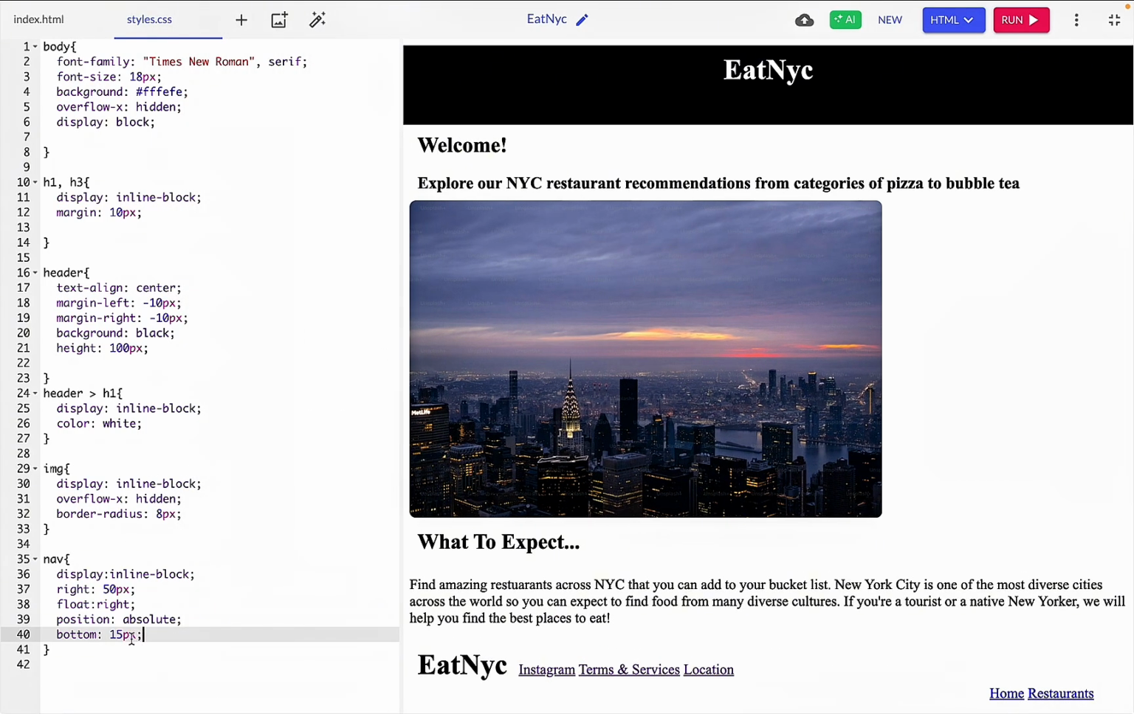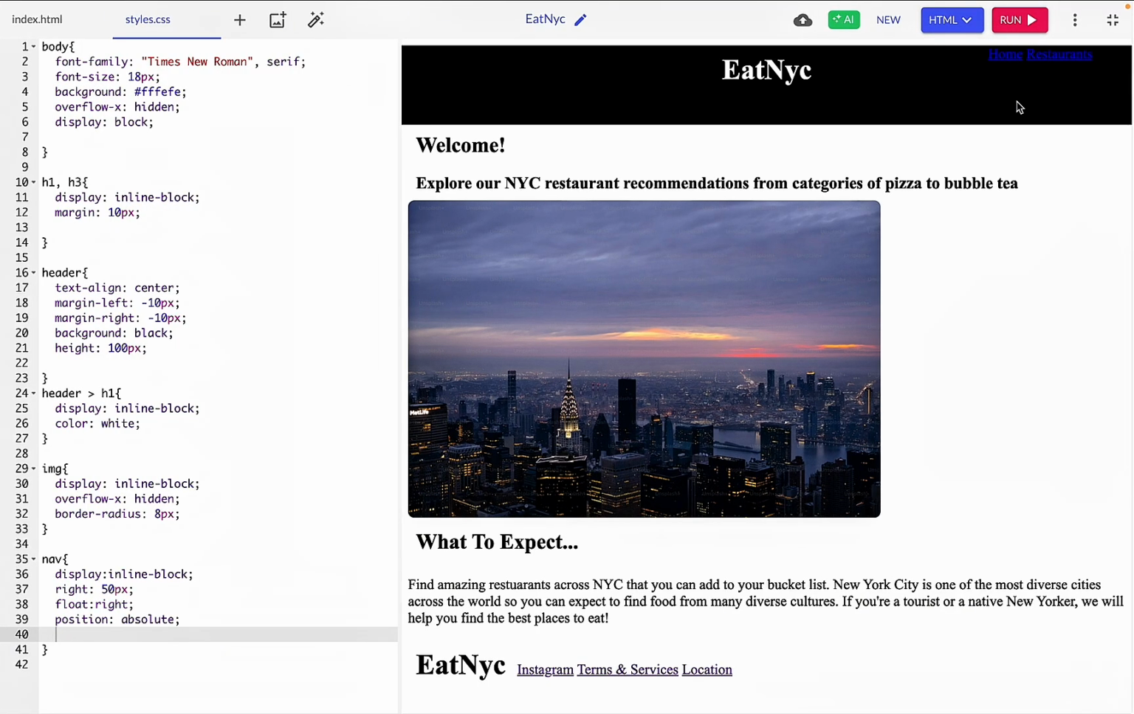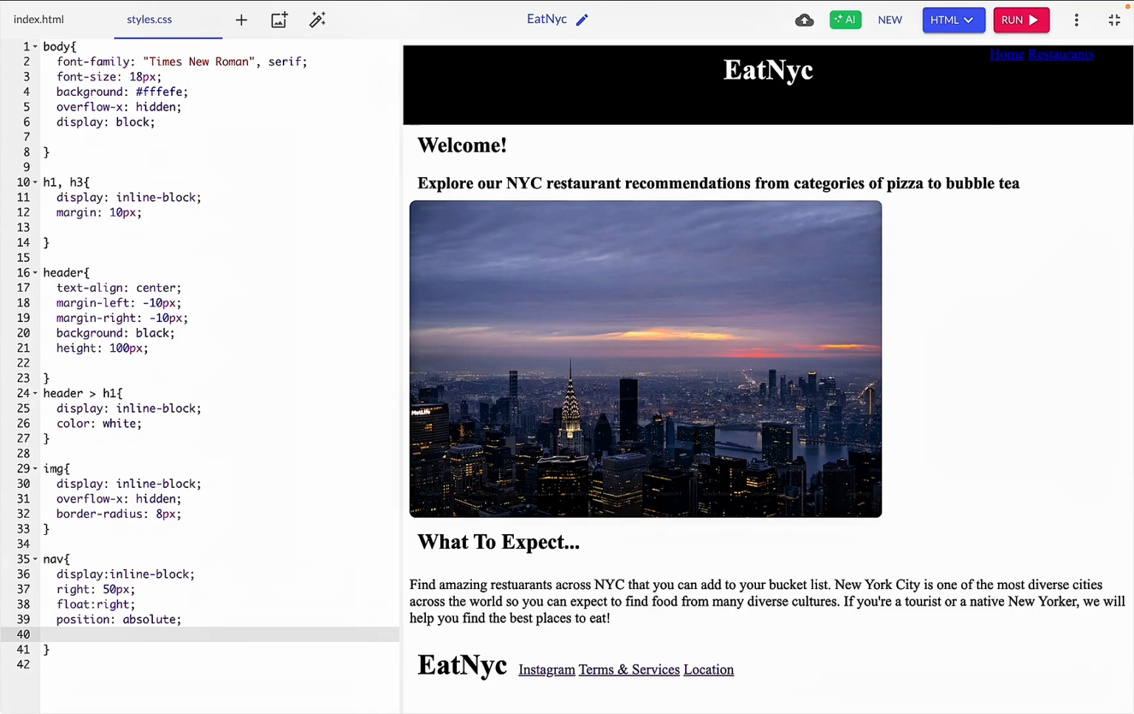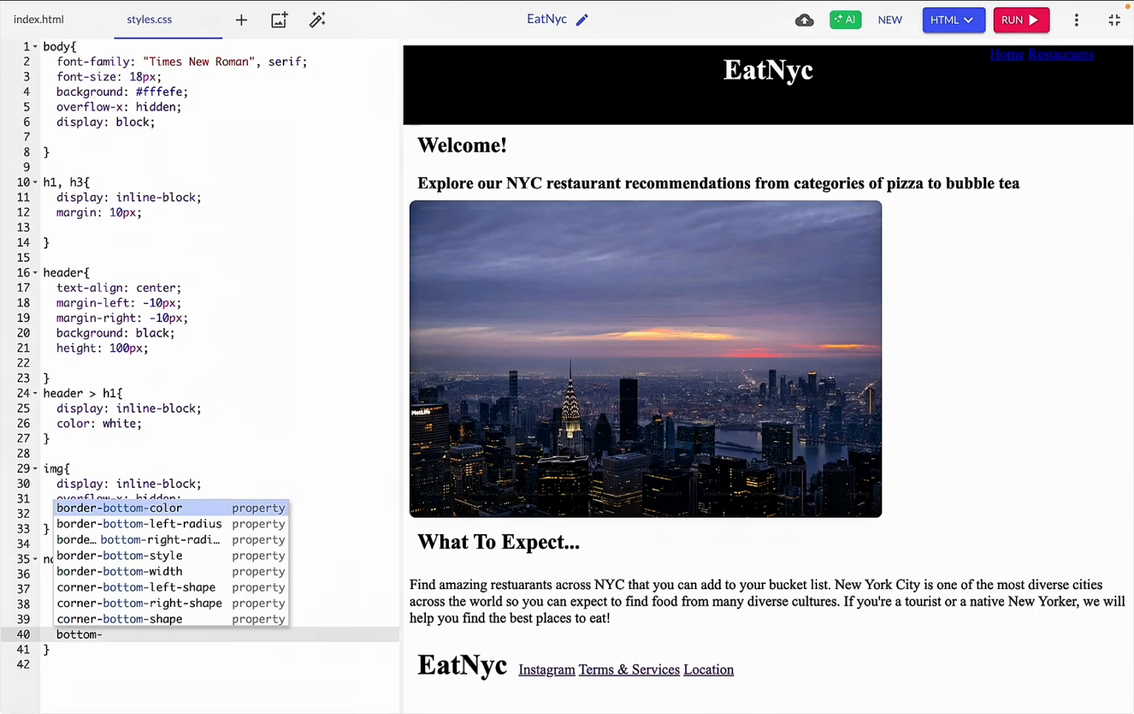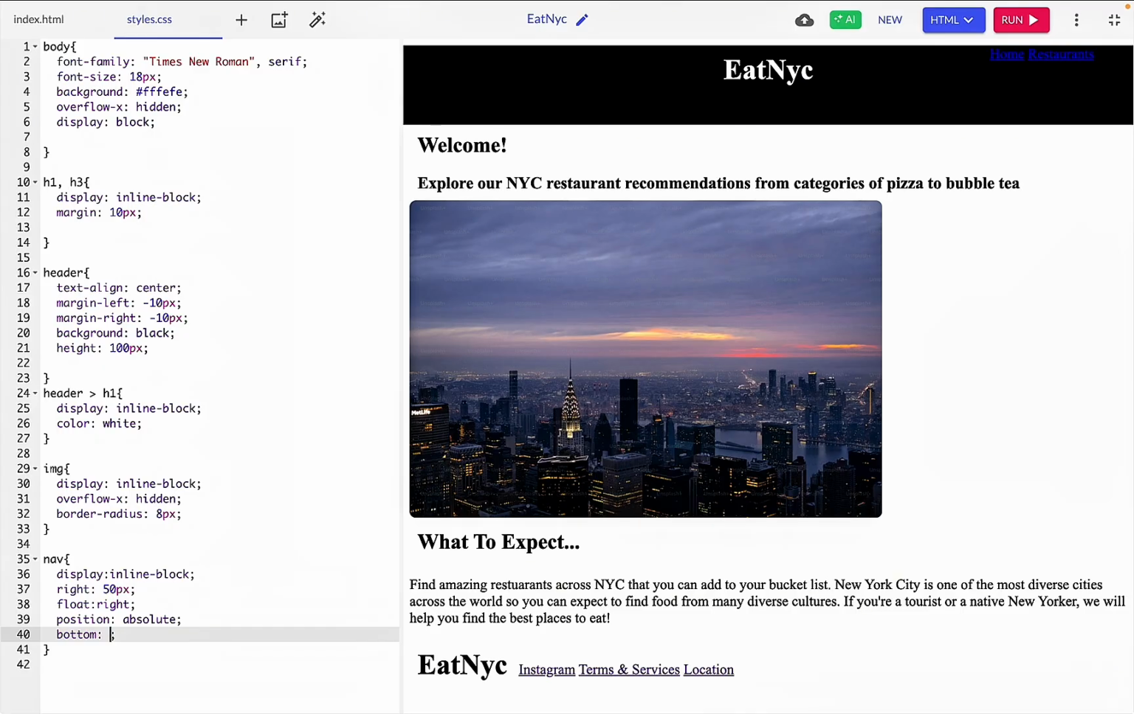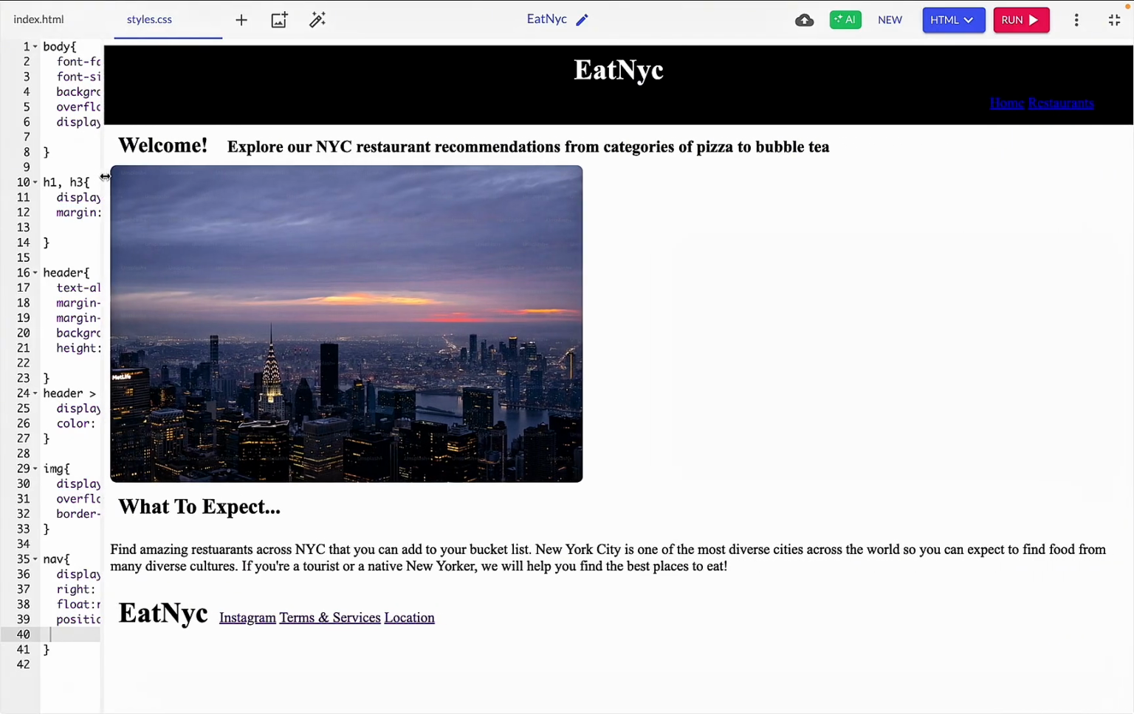Okay, let me change this. I think it's kind of getting confused. Okay, let's do a bottom. It's too high right now. Let me do display block. Let me see what sort of inline. Okay, that looks a bit better.